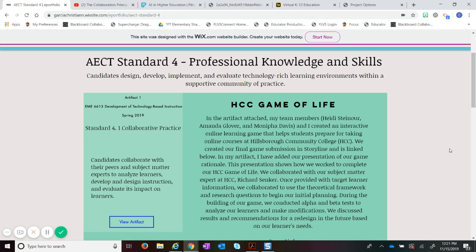Here, candidates are collaborating with their peers and subject matter experts to learn, develop and design instruction and evaluate its impacts on learners. This was created with my group members Heidi, Amanda, and Monifa, and we created an interactive online learning game that helped prepare students for taking a course online at HCC. This was an area of deficit that they were finding, that students were brand new to online courses or returning to school and were unable to correctly use online courses.